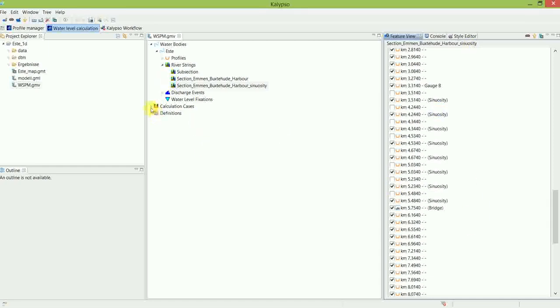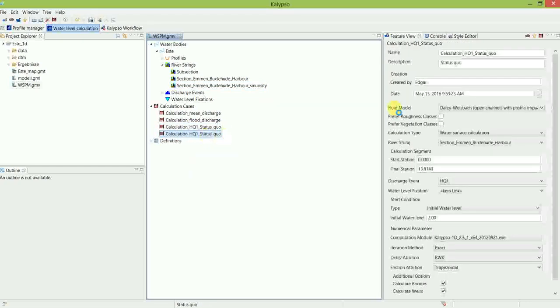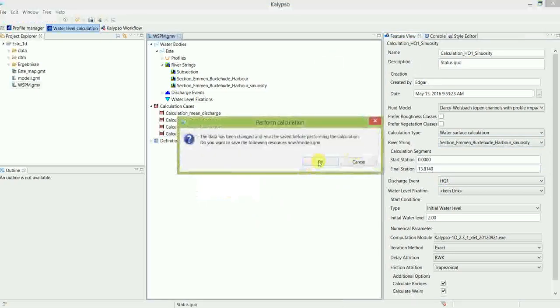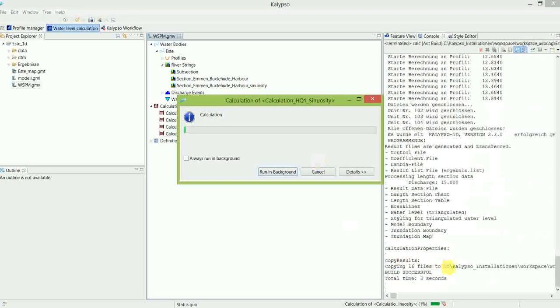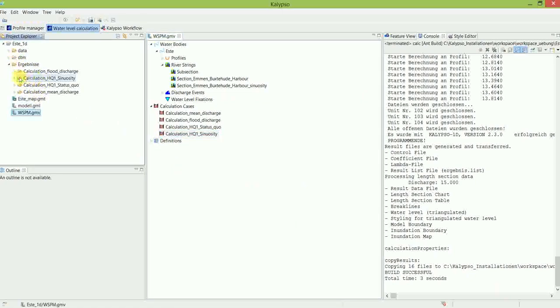Okay, now I have to create a new calculation case again. I want to calculate the impact on HQ1. I right click and duplicate it. And this is not HQ1 status quo, this is sinuosity, the impact. And of course, here I have to link the correct river string with sinuosity. When I did it, I right click, start calculation, okay. Now it's finished, and here I have new results for HQ1 sinuosity.